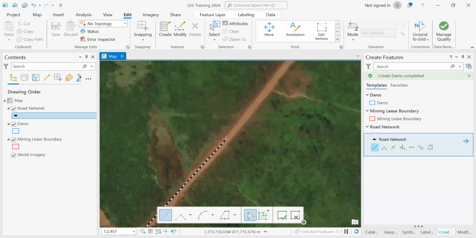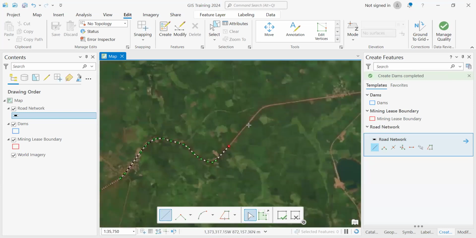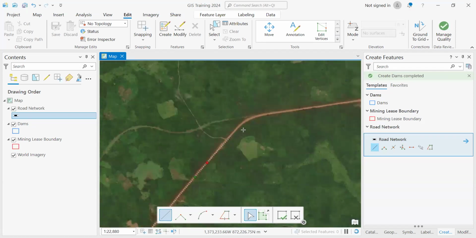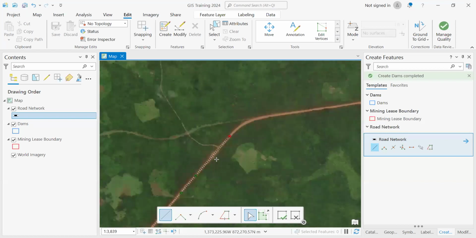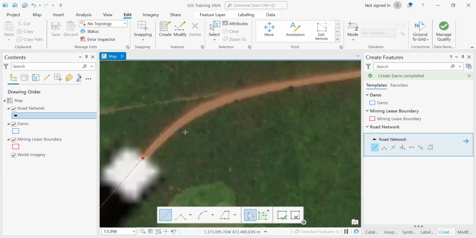How to zoom out and zoom in when you are digitizing is the issue. You roll your mouse in and out. Roll your mouse in and out. When you roll in and out, you can zoom in and zoom out.